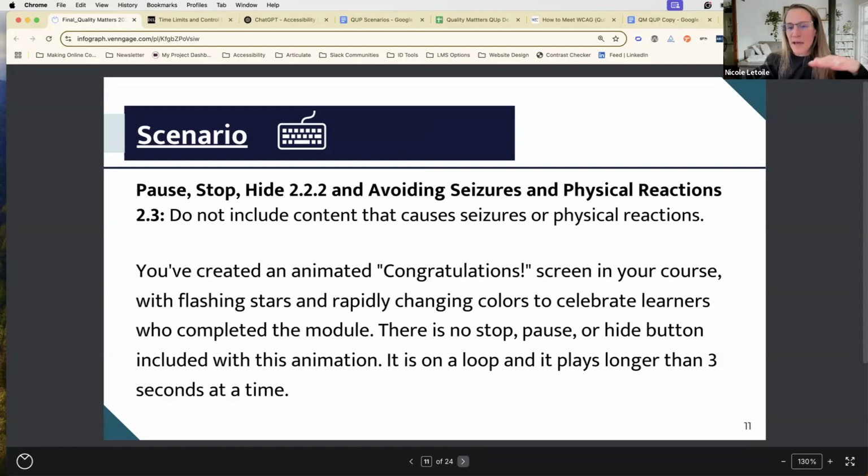And so that fails the WCAG 2.2. And it also fails 2.3. It's on a loop and it plays longer than 3 seconds. So what's the solution? Have an ability to pause it, have an ability to stop it, or have the ability to hide it.